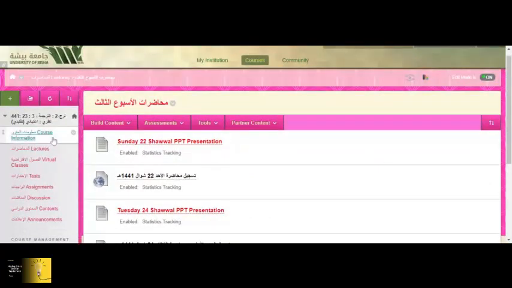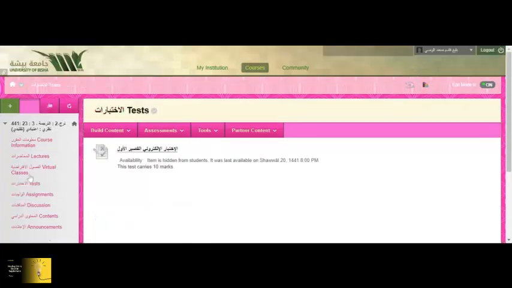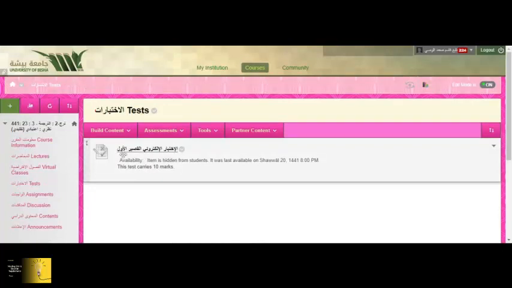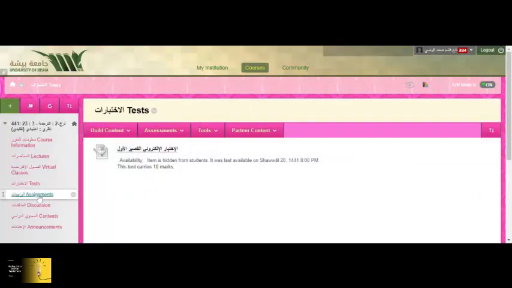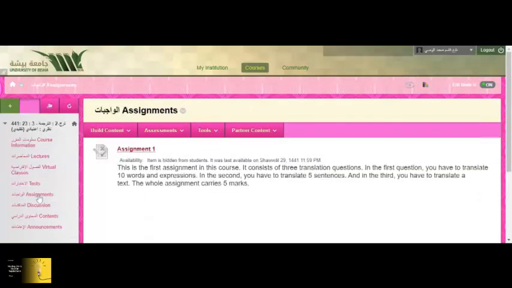Then we have a separate tab for the tests and a separate tab for assignments. Here in this course, Dr. Ghazwan preferred to separate the tests and assignments into separate tabs. This is the first short electronic test. The students, inshallah, are going to take the second one at the end of this week. Another tab is for the assignments. They have already done the first assignment.